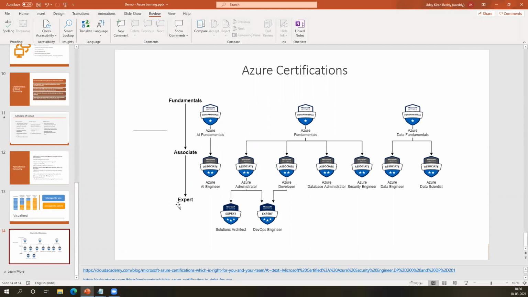Once this course is completed, along with the job, you can appear for any of the certifications. This course is not specific to any certification, not specific to Azure Fundamentals or Azure Administrator. So once this course is completed, you can directly appear for the third-level solution architect, the expert level. Understood? Even if you don't want to appear for the expert level, you can appear for the associate level or the fundamentals level if you want.